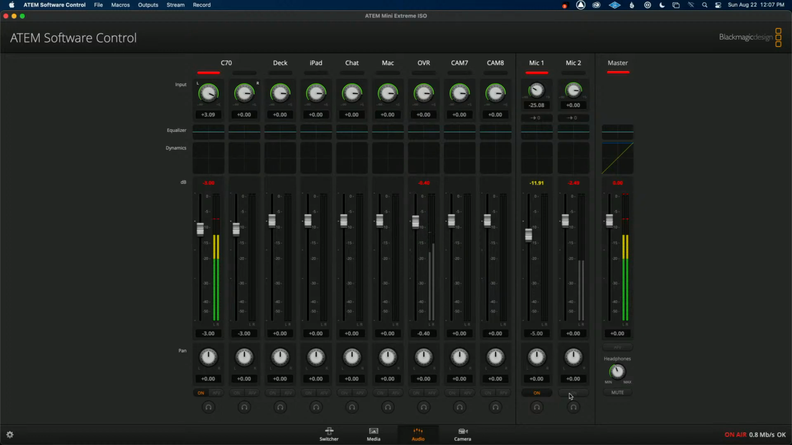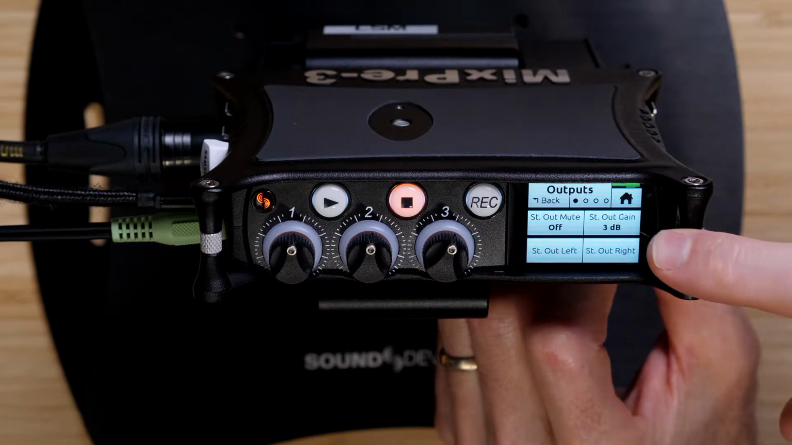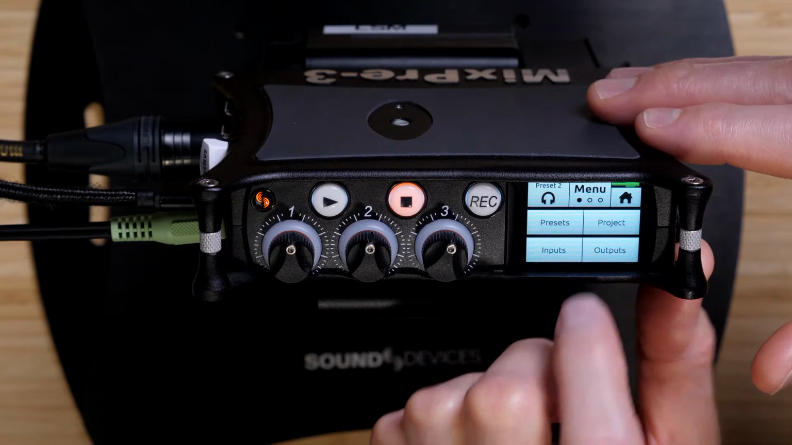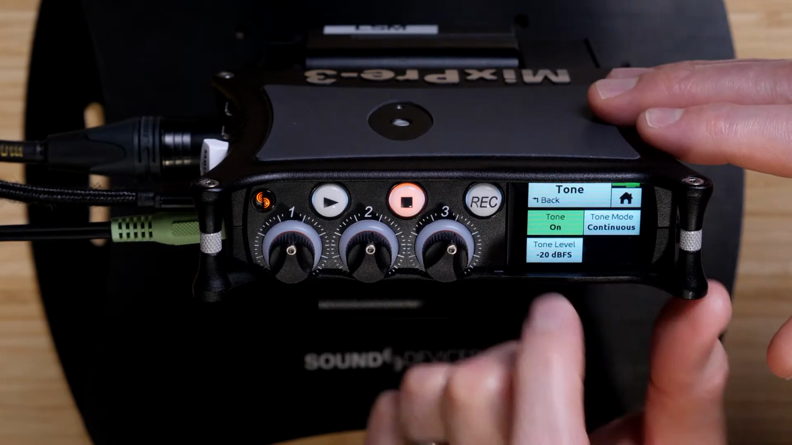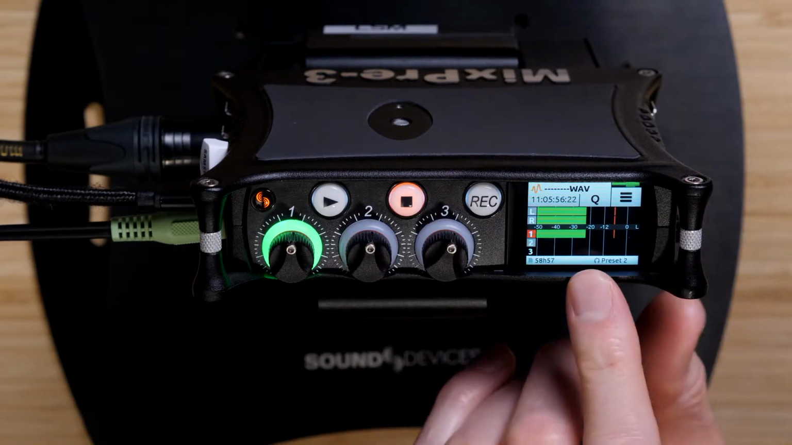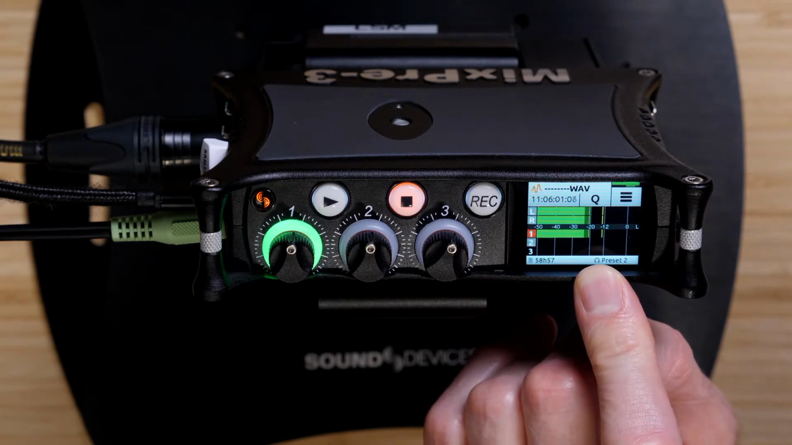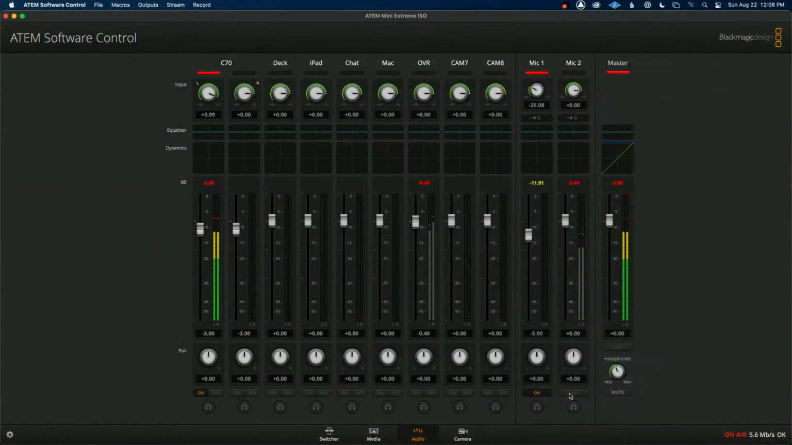So what this means is that when we come back over to the mix pre, I've just added 3 dB of gain on the output there. I can now come in here and turn off that tone. Come into the tone menu and turn it off. There we go. Now you can see when I'm on my microphone again, we're peaking right around minus 12 there. If we switch on over to the ATEM again, as I talk here, you can see we're also peaking very close to minus 12.